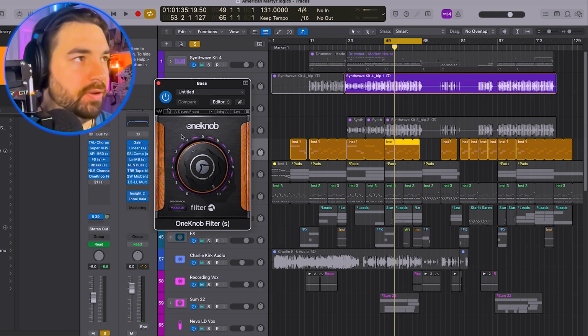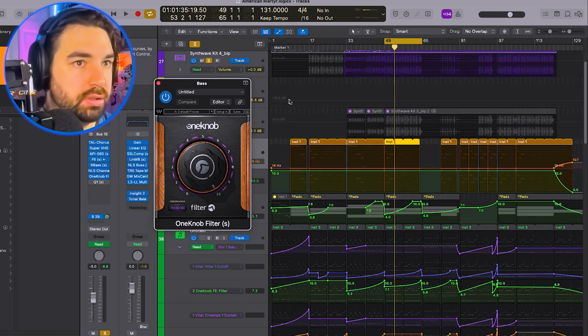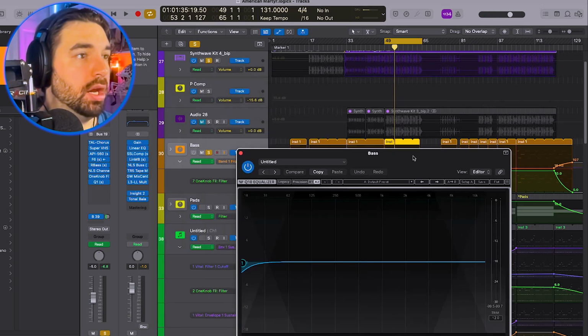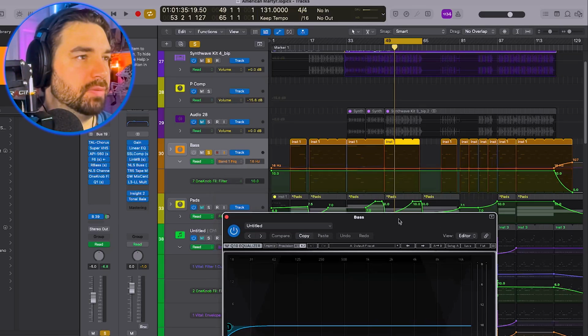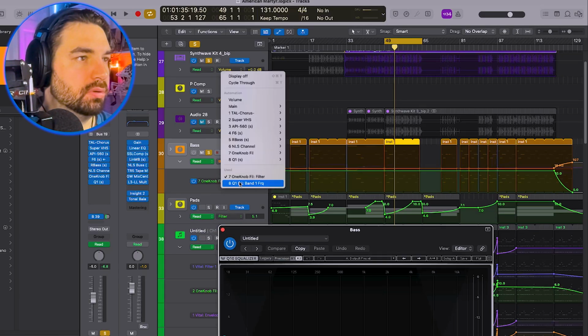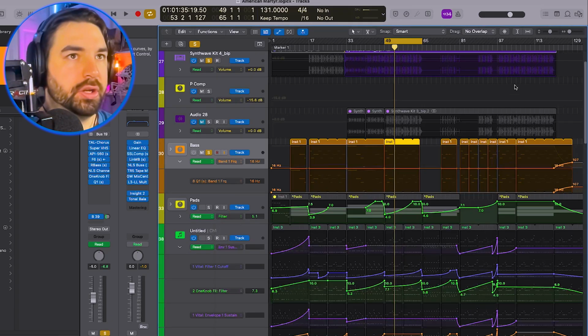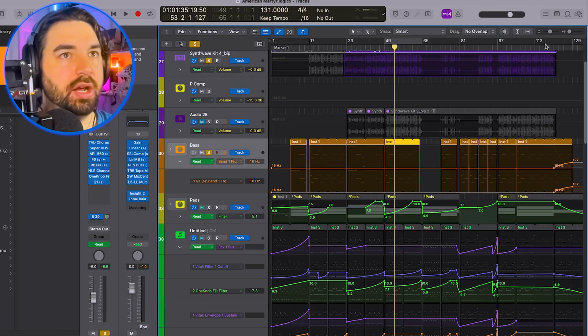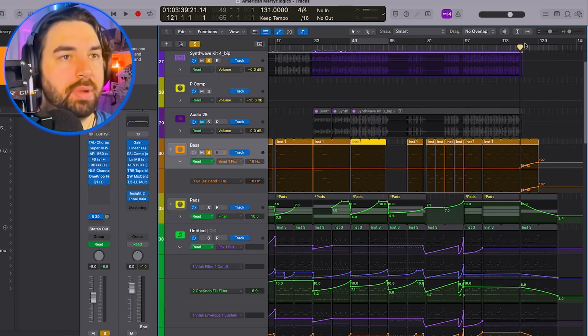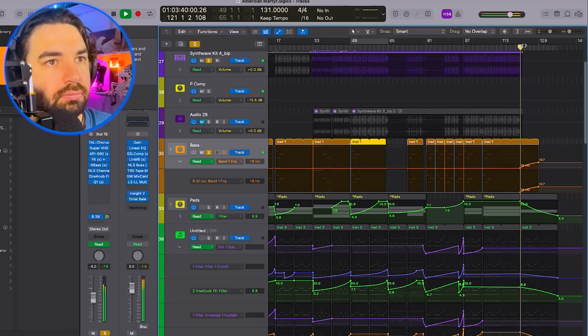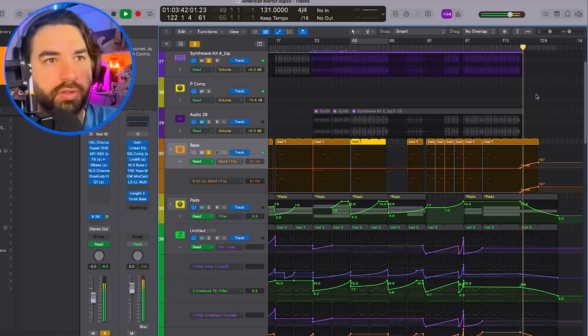The filter, I'm doing filter automation throughout. Actually, it's just at the end. And I was going to use this for some automation too. Okay, so I do some at the end there. Just as this song dies out, I have closed the filter on the bass. And it's closing from both ends.